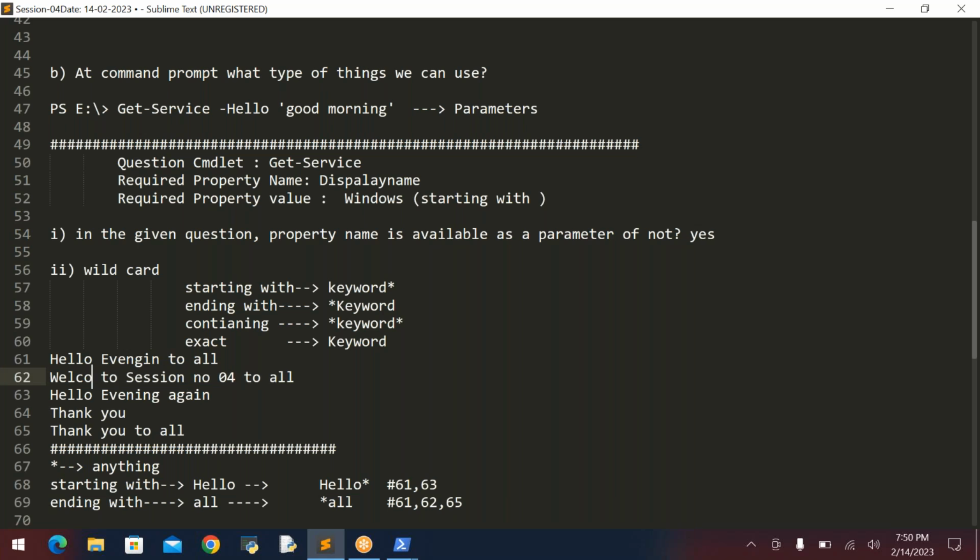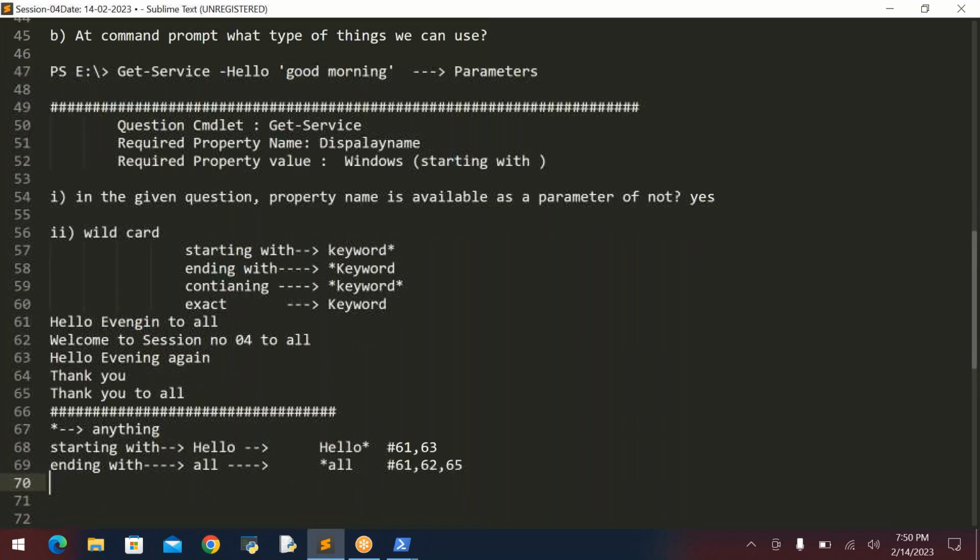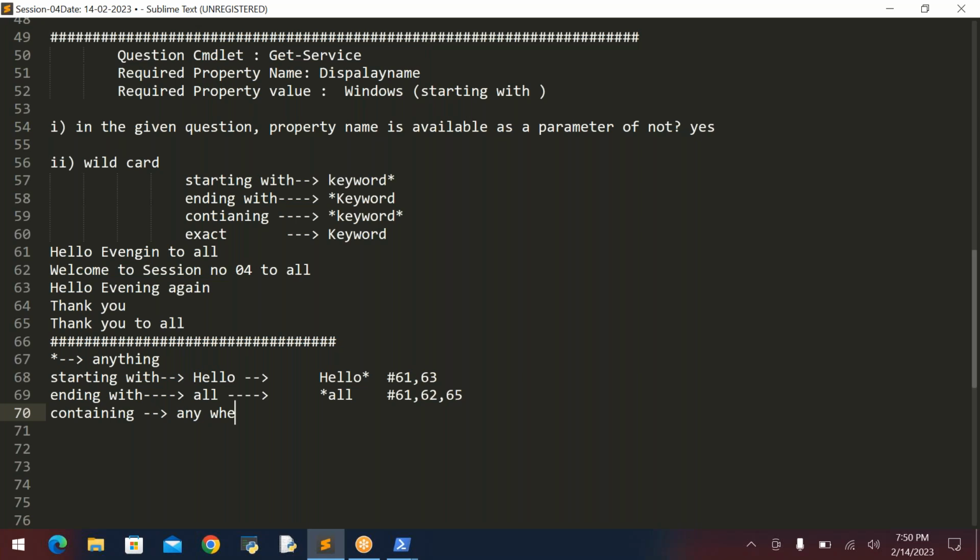Containing means anywhere, but first occurrence only. For example, I am taking the keyword U: asterisk, U, asterisk. What are the valid answers? Anywhere, maybe starting, maybe ending. 64 and 65.